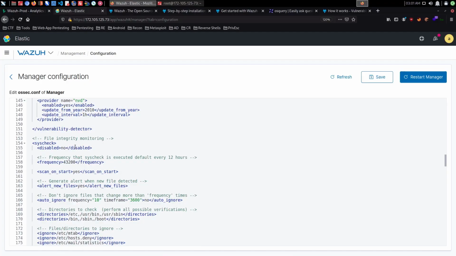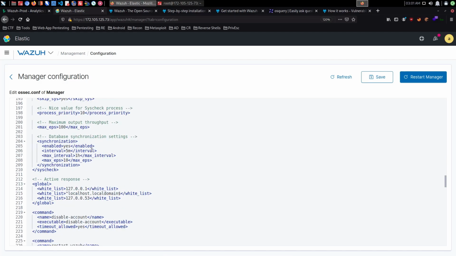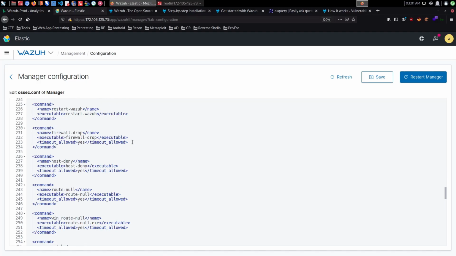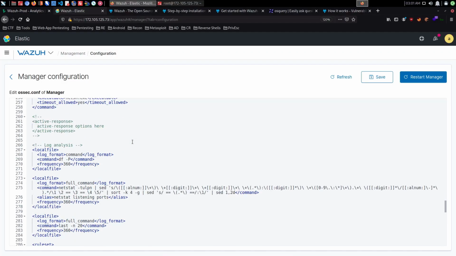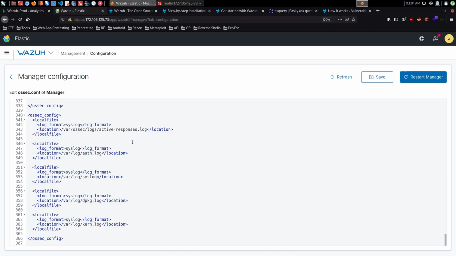You then have file integrity monitoring. You can enable it, and it's enabled by default, so this should be set to no. And then of course, scan on start, that is yes. The other option that we would need to configure would be the actual active response, which is by default enabled, which is perfectly okay. And yeah, that's really what you need to do to get started. All right, so once that is done, you can just hit save.